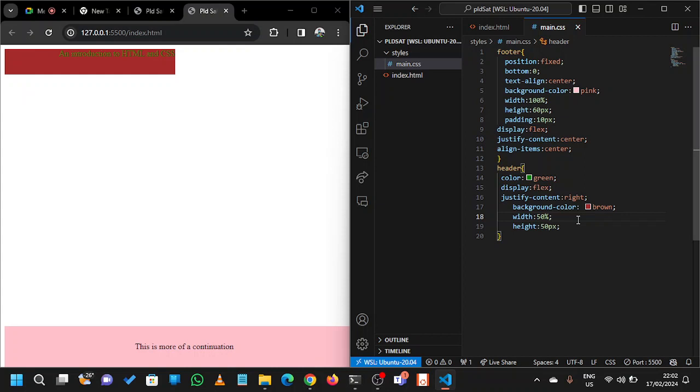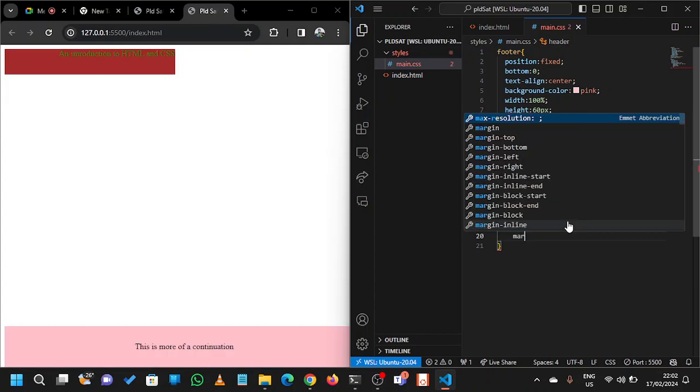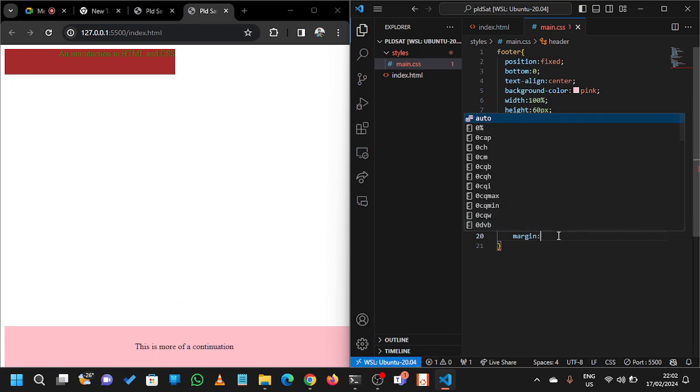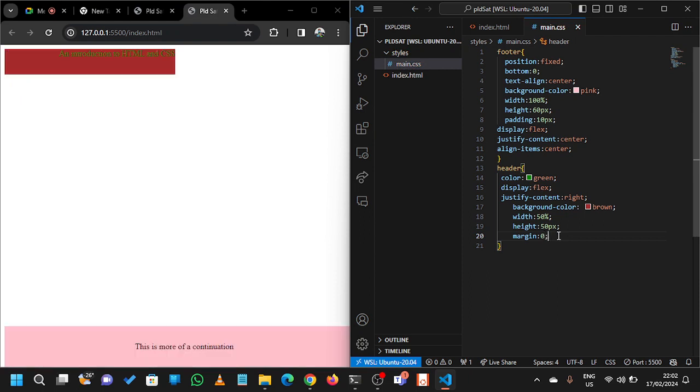So, let's try margin. Okay, margin. I should give you a value. 0. Okay, 0. After giving, then no, I'm not done. 0 space auto. Okay. Now I want you to see something here. If I finish it, it's now at the center.